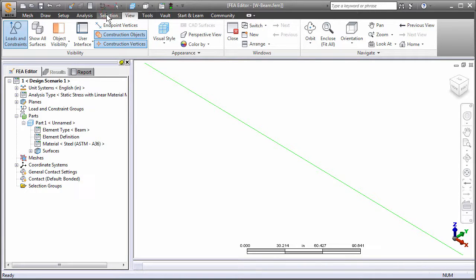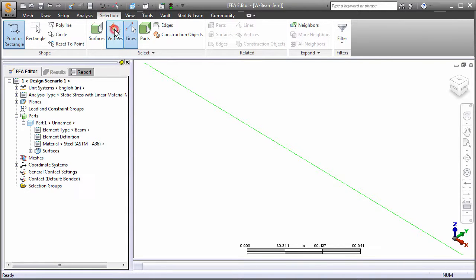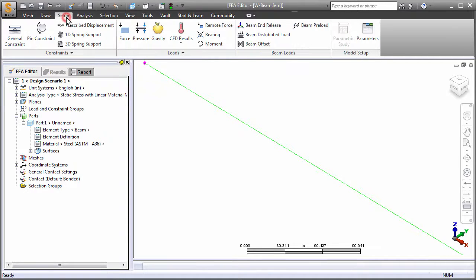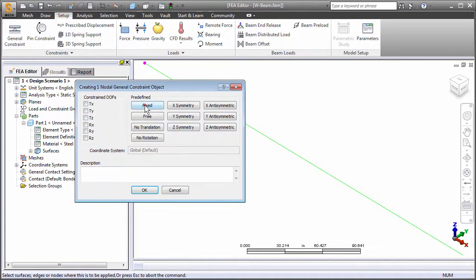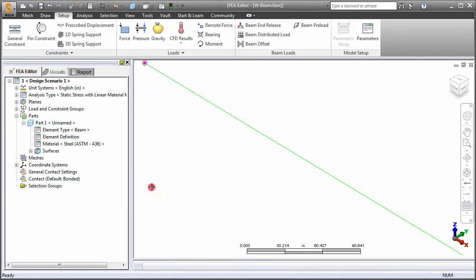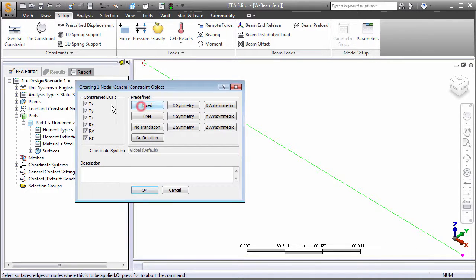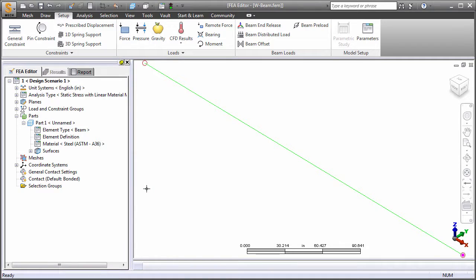Next, change to the Vertices selection mode. Pick the endpoint at the -x end of the beam span to apply a general constraint. Fix all degrees of freedom except for Tx and Rz. This will be the axially floating end of the beam. Next, pick the opposite endpoint and apply another general constraint. This time, fix all DOF except for Rz. This endpoint can rotate about the z-axis but cannot translate in any direction.